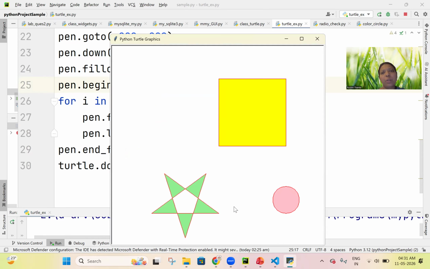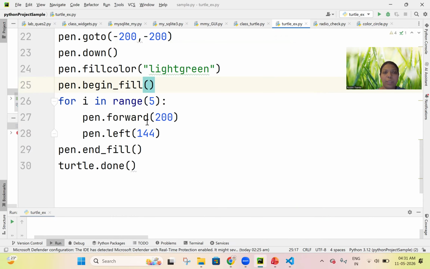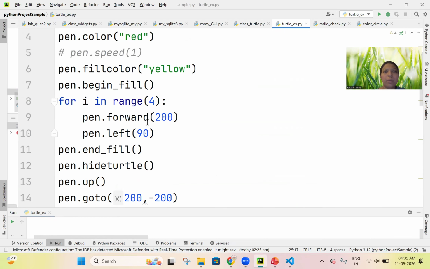So likewise, you can draw as you like any number of shapes. You can shrink this shape to make a tree, or you can make a house with a triangle and a square and a small window. So likewise, you have to think and make the pen move here and there based on the coordinates, think about the particular portion, go to that place and draw the particular shape. So this is how we can make use of the turtle.